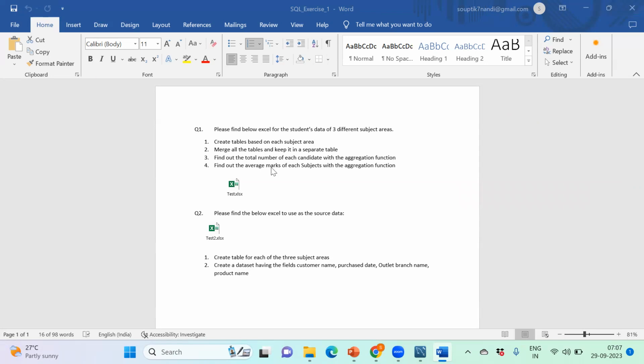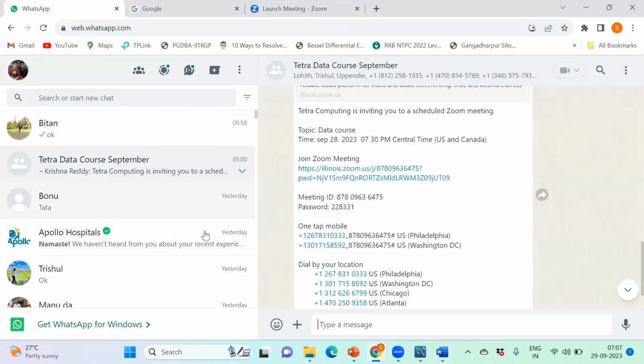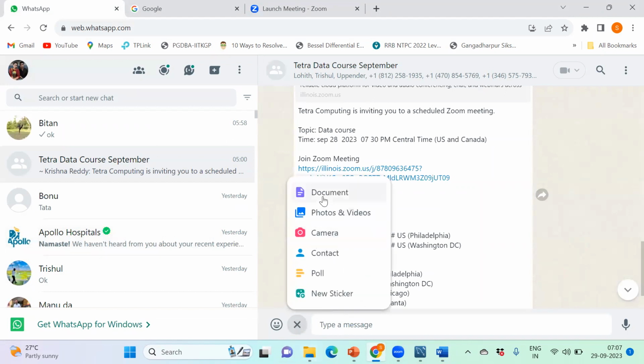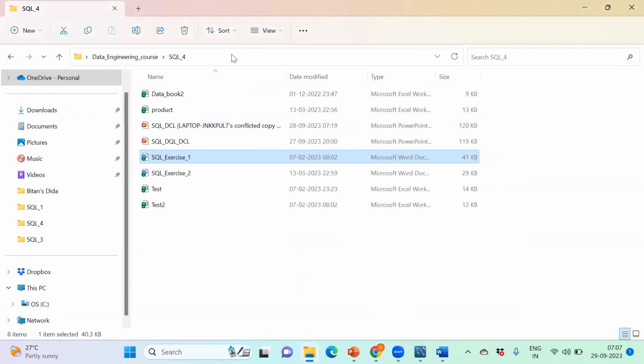Should I put this question again, or is it there for everyone? In the WhatsApp group, I have already posted it. Okay, let me repost it again. I'm reposting it, and please try to solve it and send it to me by mail ID so that I can share an individual response. And tomorrow I'll quickly sort it out.